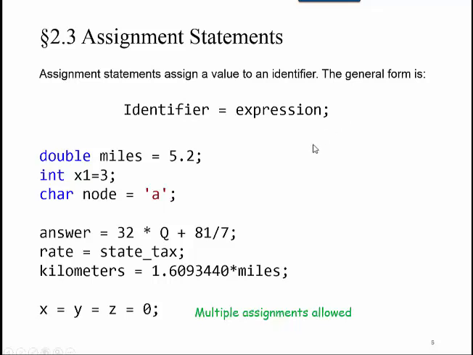So what can the expression be? Here are some examples. Miles is an identifier, and I'm saying miles is assigned to this double number, 5.2. It happens to be in a declaration, so I've declared this identifier to be double, and the number that I put in memory will be a number with a decimal point that's stored in 64 bits in memory.